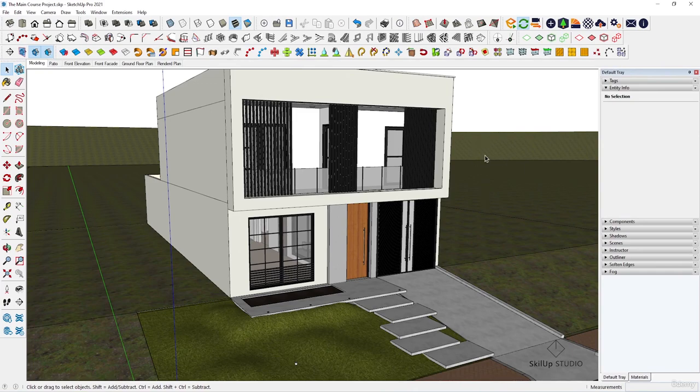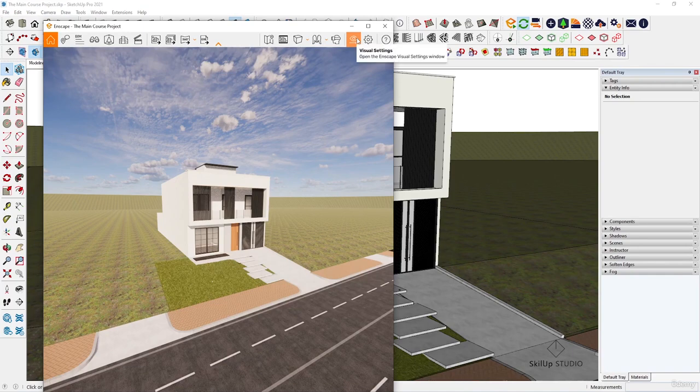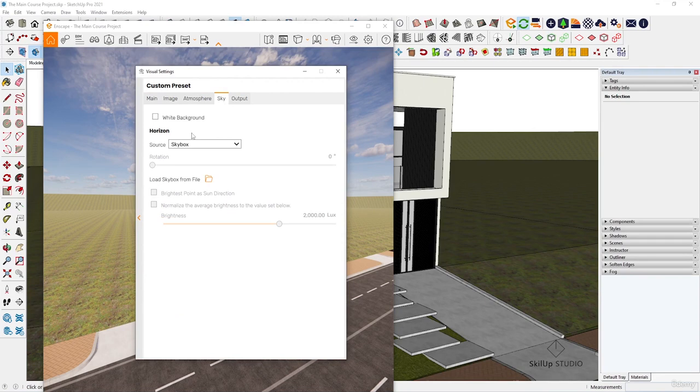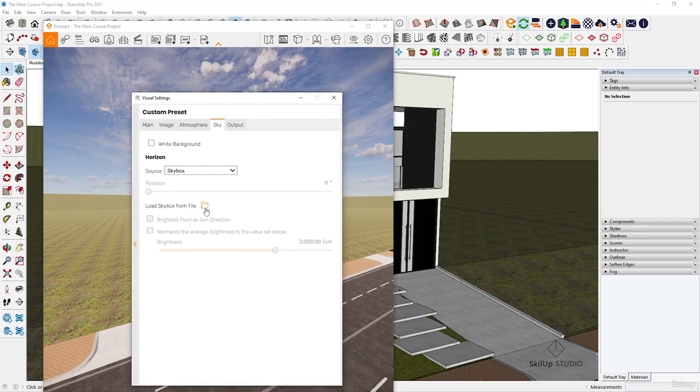When we want to use the HDRI, we will start Enscape, then this icon which is for visual settings. Choose the fourth tab, the Sky tab. In the Horizon part, there is Source. In Source there are many backgrounds we may use, but when we choose Skybox, the program understands that we want to add an HDRI. So the program calls the HDRI Skybox. We will choose Skybox, then we will load an HDRI.